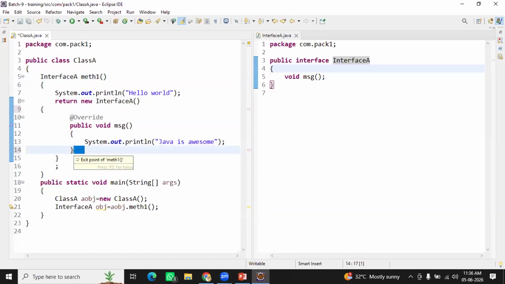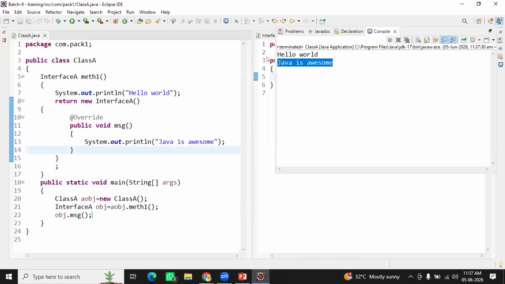As that is literally an anonymous inner class, you don't have any name for it. I hope you're understanding the point here, right? Please respond. So as that is literally an anonymous inner class, we call that object an interface object, but literally which object is it? Anonymous inner class. Now here, simply obj dot method. Of course, from here I am calling my interface A method, but as we are performing method overriding, we'll be getting our output, that is, Java is awesome.